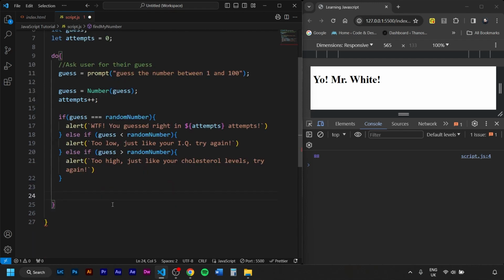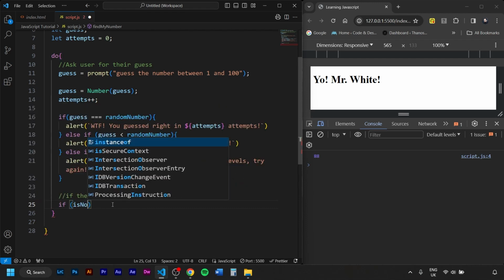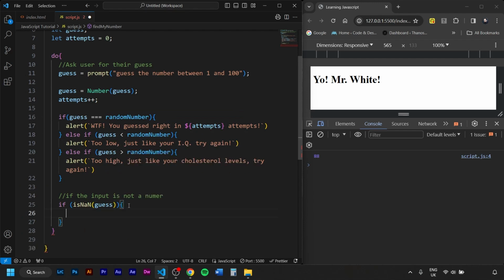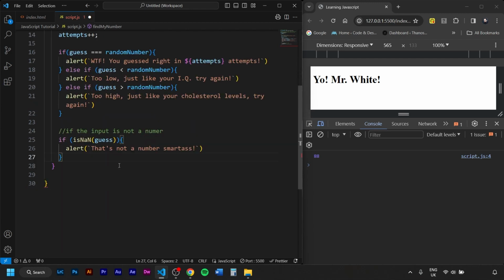Try again. What happens if the input is not a number? Because some people might start writing something that's not really a number. If isNaN, opening parentheses, guess. So we're checking the guess that they put inside the prompt. If it's not a number, we will send an alert: that's not a number. Please enter a random number. This is what we wrote in the alert.